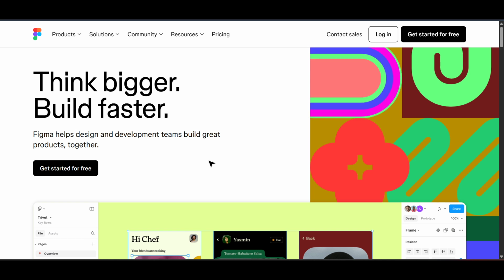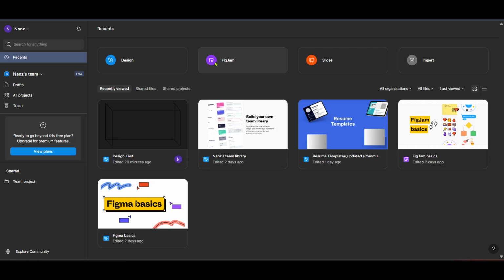Once you're logged in, the next step is to go to the Home section. Here you'll find a variety of your design files and shared projects waiting for you. Scroll through and find a file that you'd like to work on or create a new one if you're starting from scratch. Now that you have accessed your workspace, click on the file you intend to work with. This brings up your design space where all the magic happens.